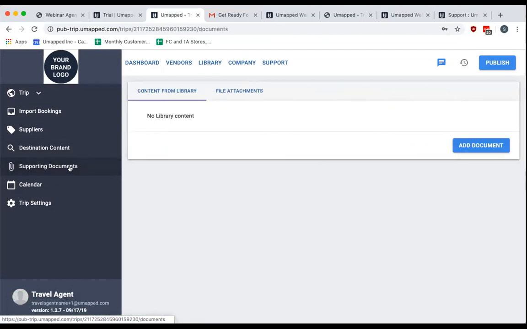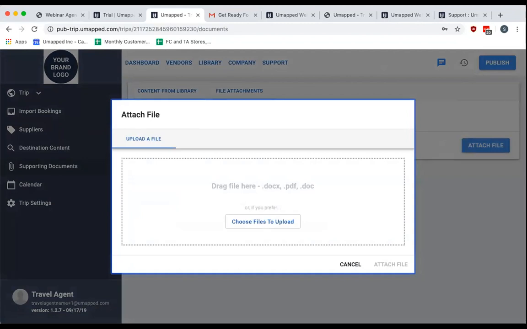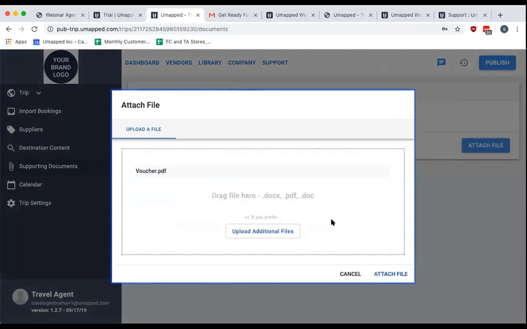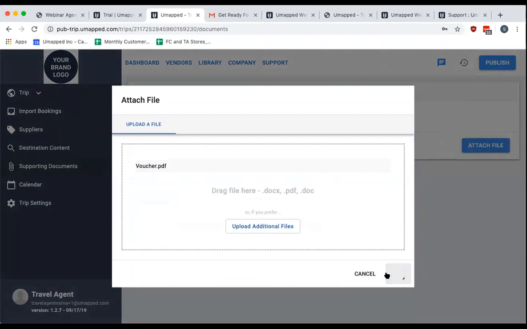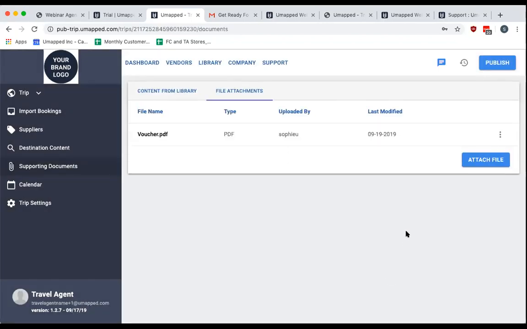There are several different ways that you can attach PDF, Word, or library documents to a trip. The first is by selecting Supporting Documents from this left-hand navigation menu. Select File Attachments, and then click the Attach File button. I'm going to add a sample voucher from my desktop, and then click Attach File. If you need to preview or remove your document, click on this ellipses, the 3 vertical dots, for more options.